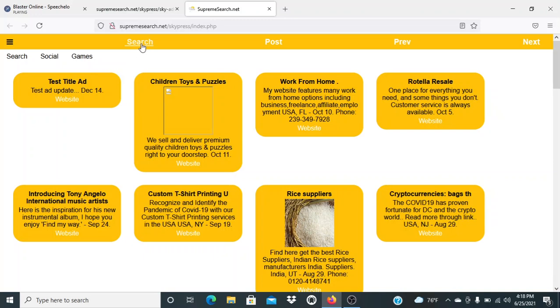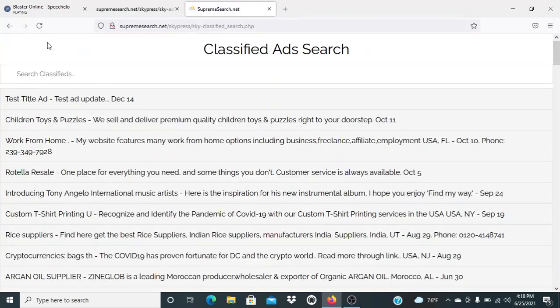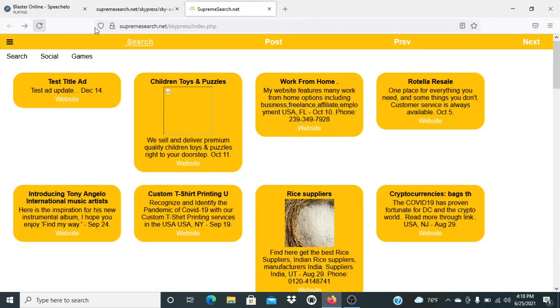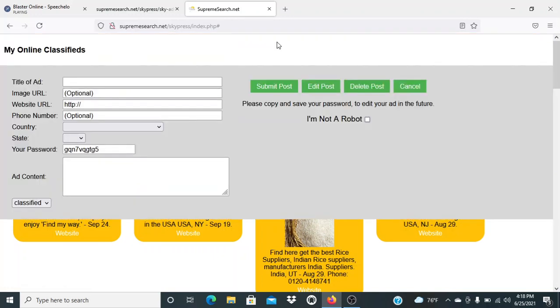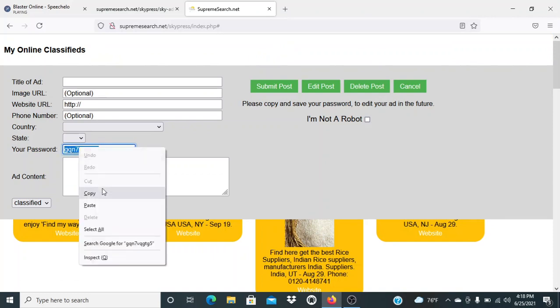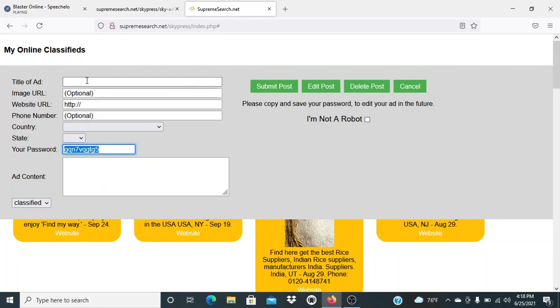Under Search, visitors will be able to search your classified ads. Under Post, visitors will be able to post their ads. Let's create a new ad. Complete the following form. The field Your Password contains a random password your visitors can use to edit or delete their ads.